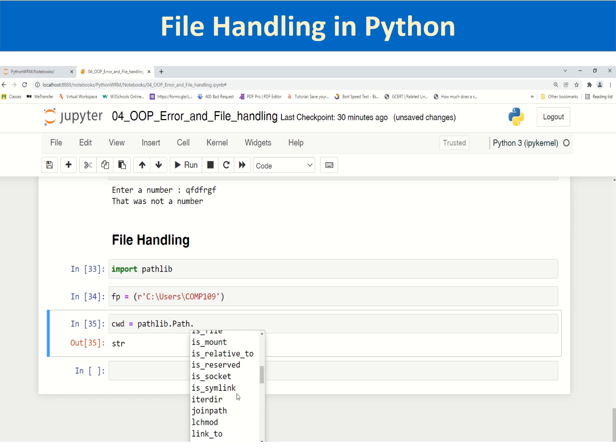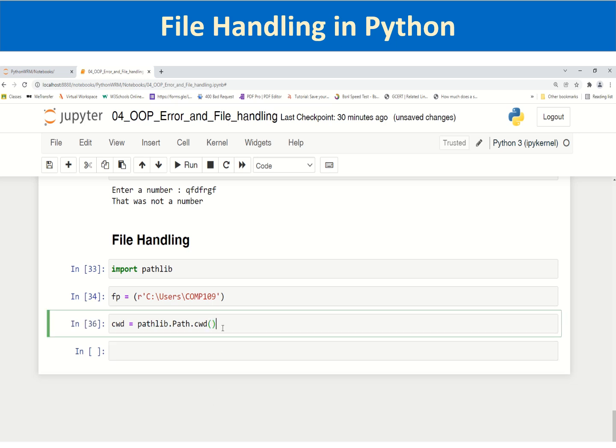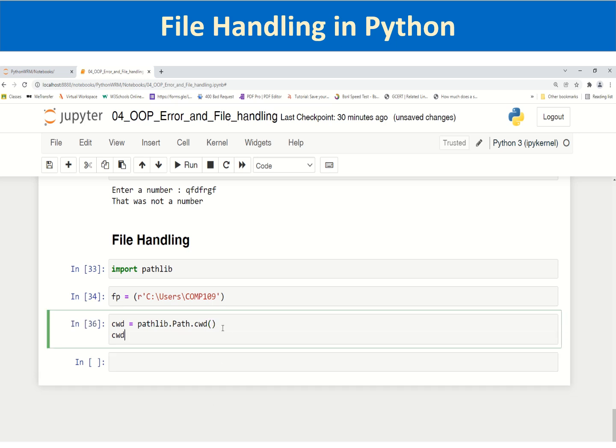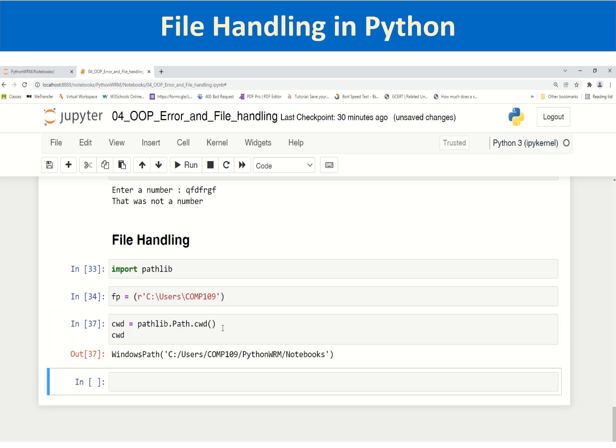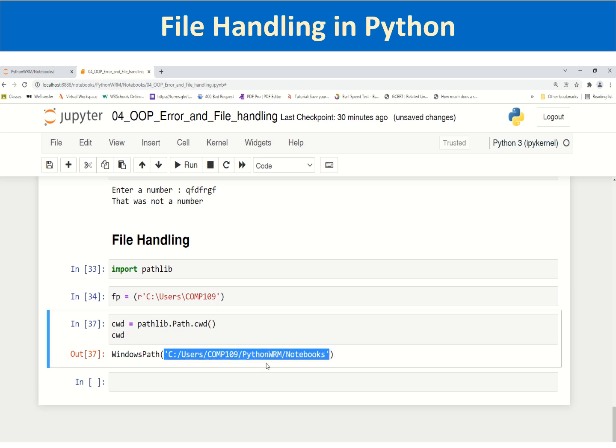Now you should be able to see the methods which are there in this class Path inside the pathlib module. There is a method cwd here, which should return the current working directory. We can print cwd. So it returns a path object, WindowsPath, with the string pointing to your current working directory, which is the notebook subfolder of the Python WRM folder of the user, where I have installed the Anaconda 3 folder.